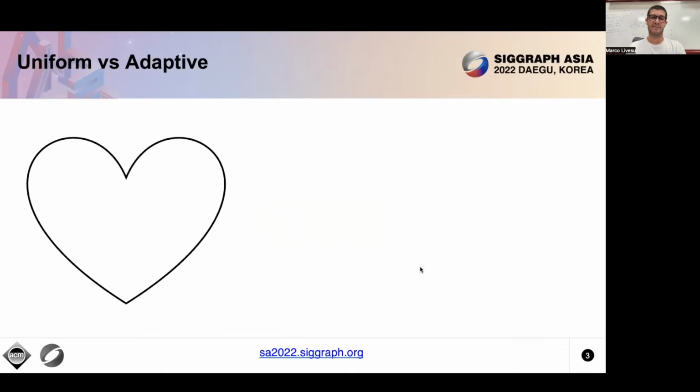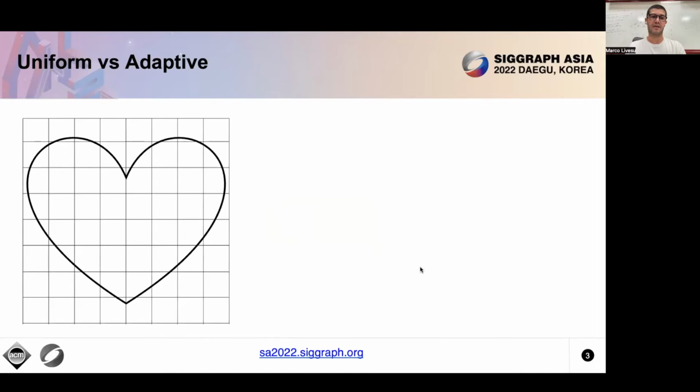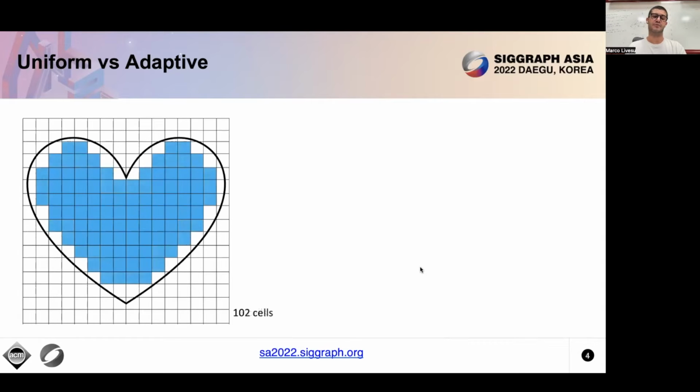Let's start from the very basics. So, uniform versus adaptive. Let's say that this is the shape that I want to mesh, and I'm going to start with a uniform grid like this. My mesh initially will be the set of elements in the grid that are internal to the shape. So 16 cells. This is a very crude approximation. So if I want to make it better, I need to uniformly refine my mesh. And in 2D, this is a growth that goes quadratically. In 3D, it goes cubically. Now I have a much better approximation.